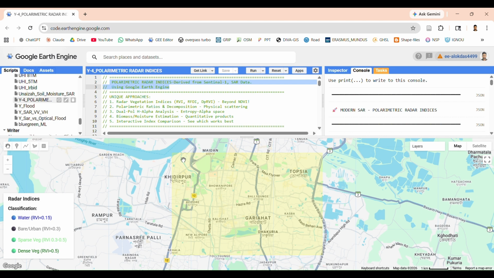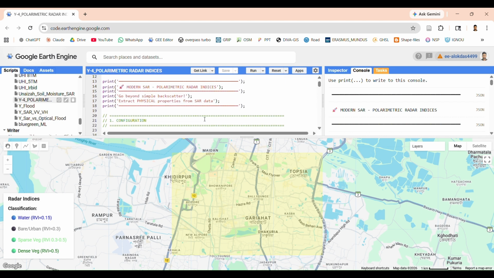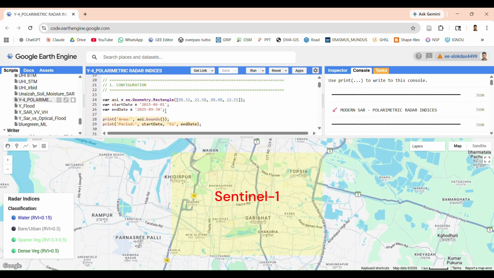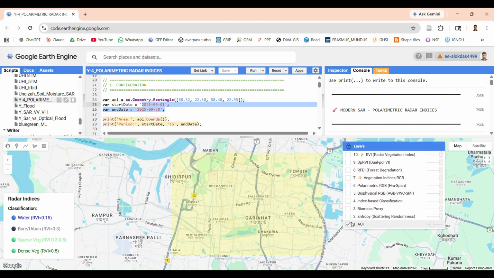Here, the highlighted yellow region represents our study area, and all analysis is conducted within this boundary using Sentinel-1 data collected between June and September 2025. In this workflow, we use dual-polarization SAR data, specifically VV and VH bands. A median composite is generated to reduce speckle noise and to obtain stable backscatter values. Now, let us examine the outputs one by one.